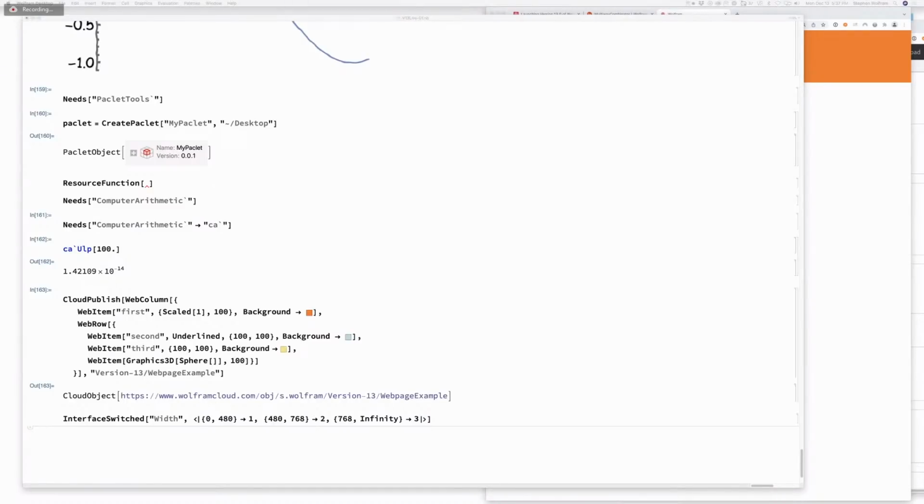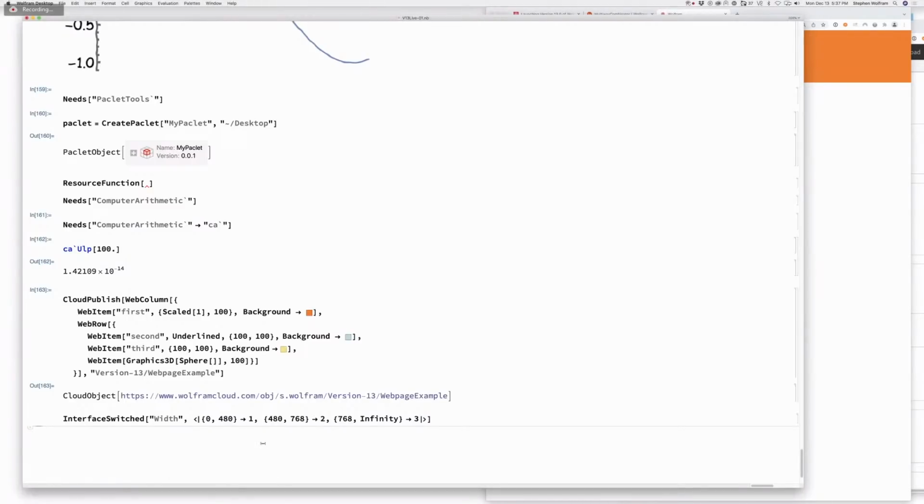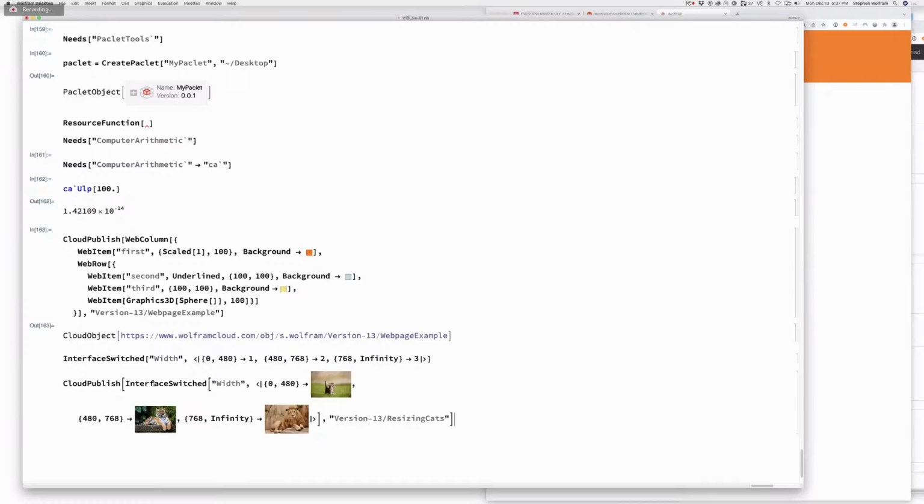So for instance, let's say I make a web page in which I just interface switch on the width of the page, and between 0 and 480, I show a little tiny pussycat here. Between 480 and 768, I show a tiger, and from 768 to infinity, I show a lion.